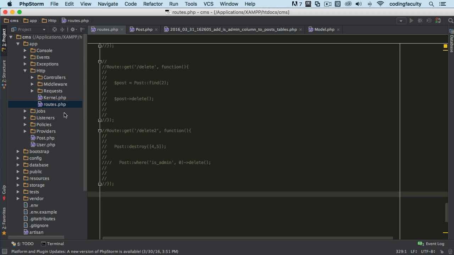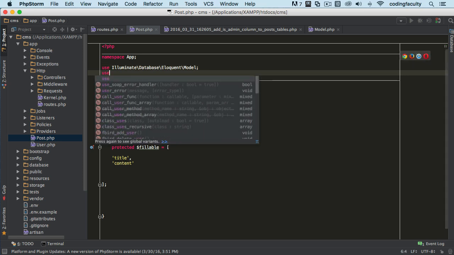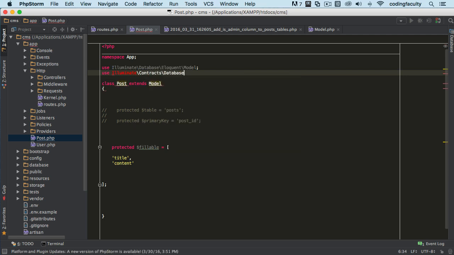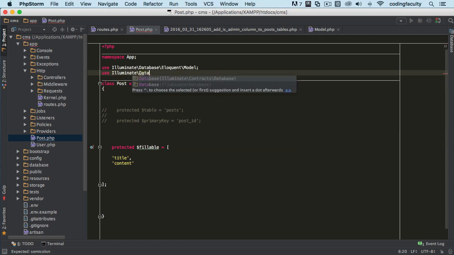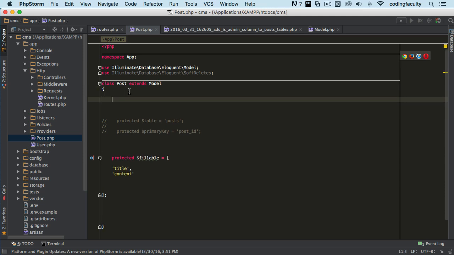So the first thing that we have to do is import the class SoftDeletes. Let's actually import it and use it from here. Illuminate, then Database, then after Database is Eloquent, because we're going to be using that, and then it's called SoftDeletes. There we go. And then we want to use it, so we just say use SoftDeletes here.